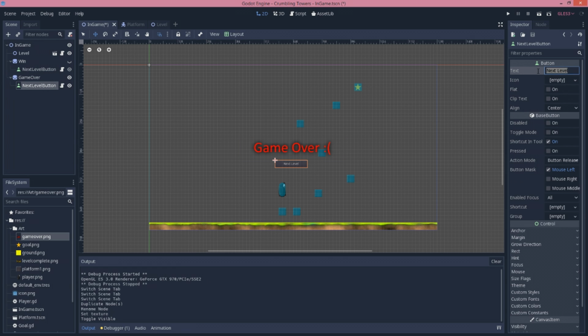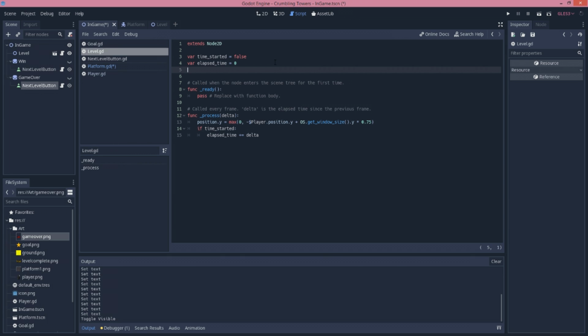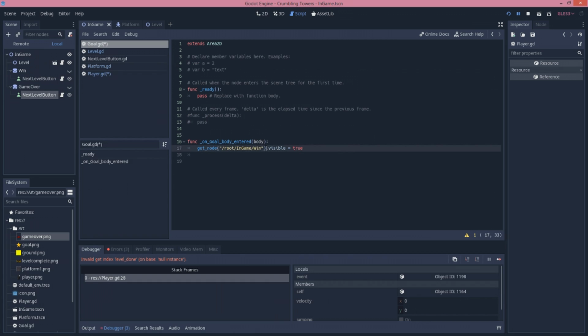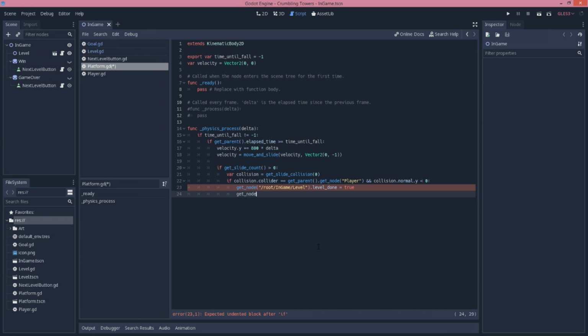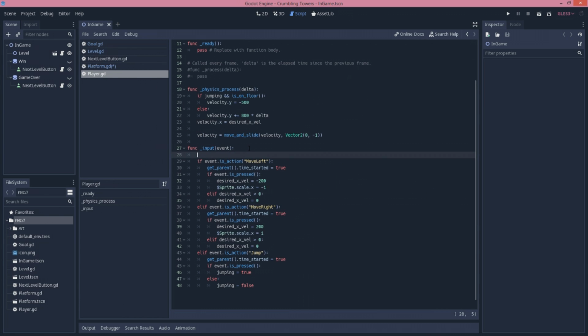To keep things simple, this button can behave the exact same. I'll just change the label a little. However, win or lose, we should probably stop the player from moving until they start the next level. For that, I'll go back to the level script. Let's set level done to true when we either win or lose. Now I can copy paste, and I need to make sure to show that game over message. I'll also need to disable player input once the level is done.